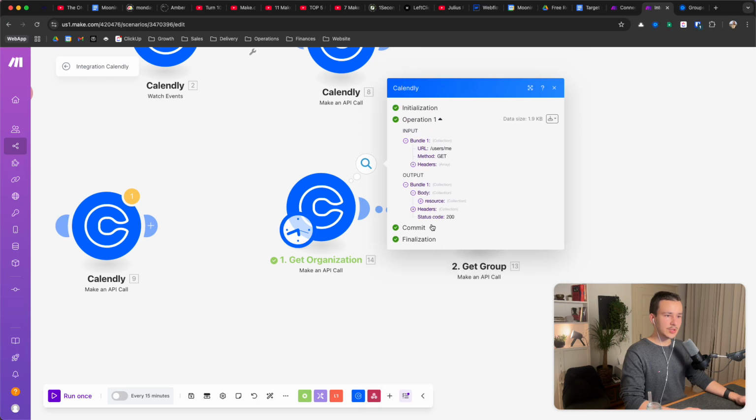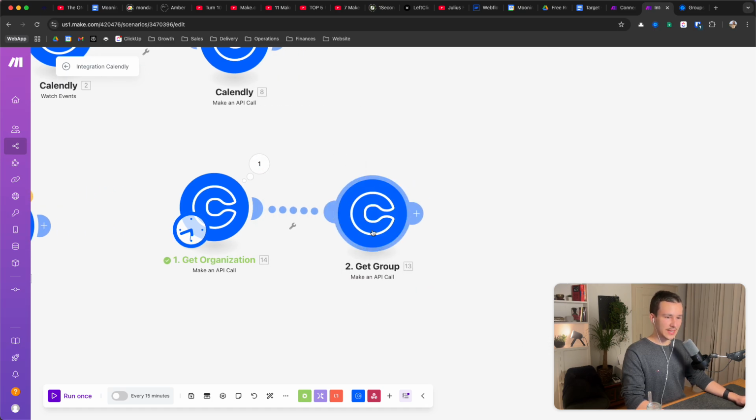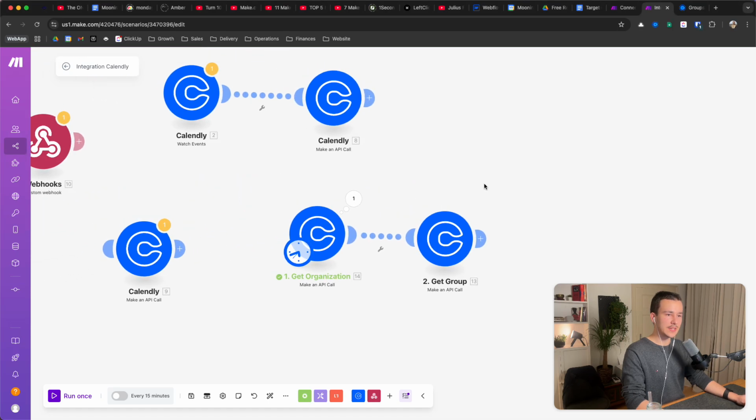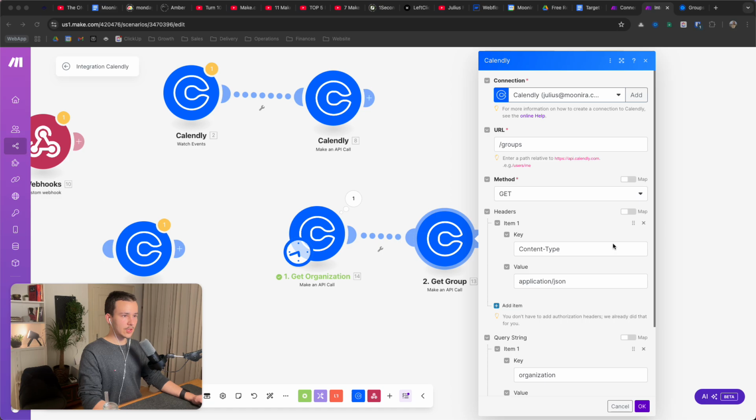I'm in the header, I'm sorry. Resource right here. You get a few things, and it also includes down here the URI, which is for the user, for yourself, basically. Now you copy that because we need it for the second one. Again, make an API call. That is just so we get the necessary IDs, right? And now we use that right in here.